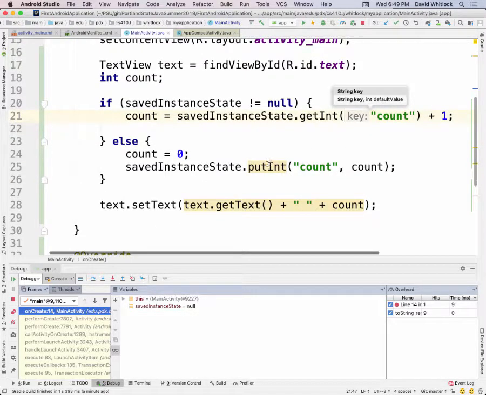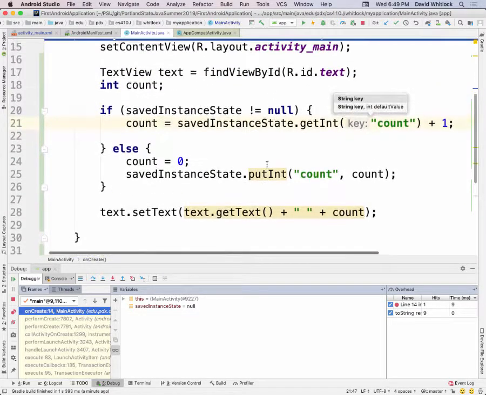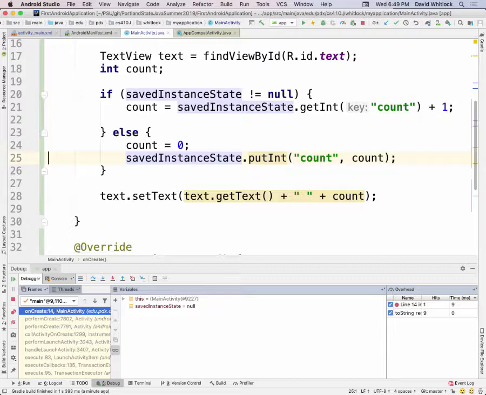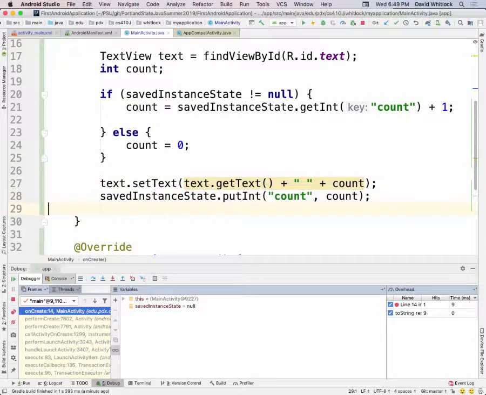I don't know. It's almost time for a break anyway. Okay, so wait a second. So now I actually saved something in the saved instance state. Oh, and then here I need to, actually, no, I need to do this regardless of what the value is. I should do it here. So what happens if I do this now? Am I running the emulator? I am. I'm going to stop that.